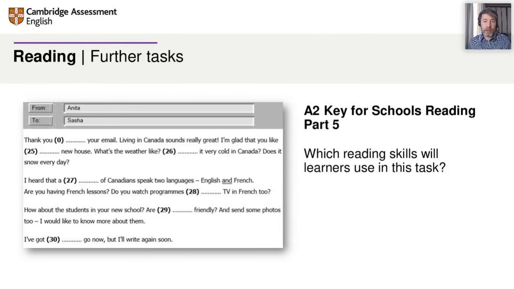Now, look at this activity. This is from A2 Key for Schools Reading Part 5. Do you think an understanding of the common features of emails might help learners complete this task? Yes, very, very much so. That would specifically help them with the opening here, but in other ways as well.